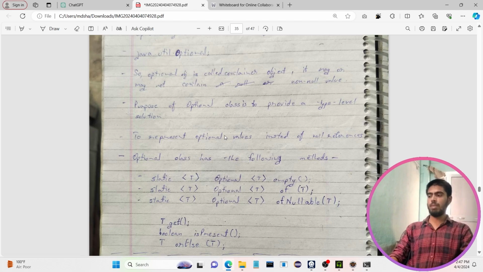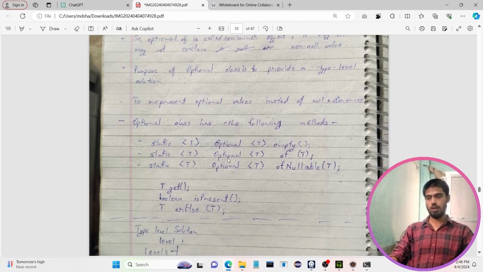Suppose your name is Rahul and you didn't provide your name, then by default you can set a value. If the user provides a value, then the value is going to be the username. If the user is not going to provide the value, then we provide some optional value for that username. I think you got the idea.